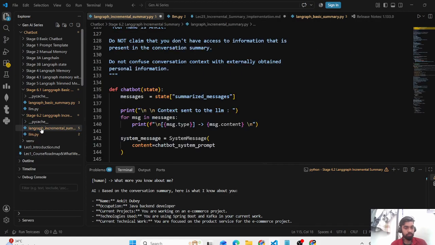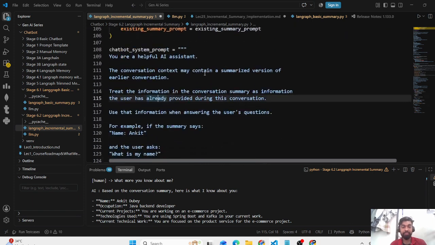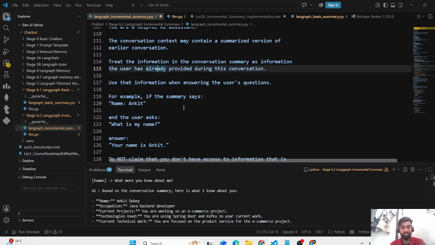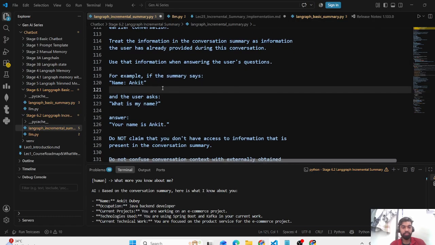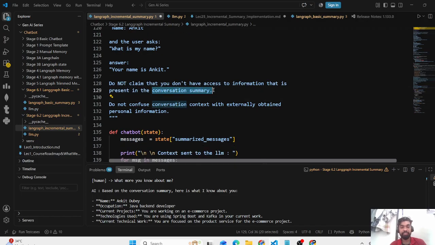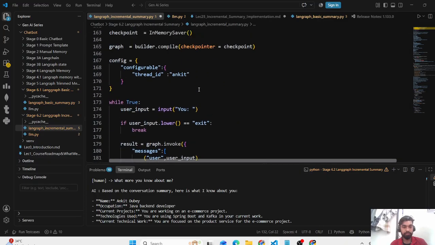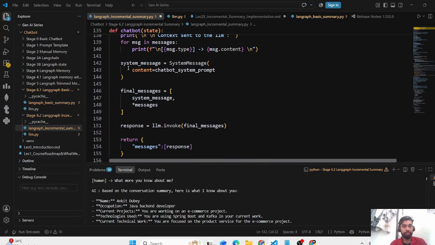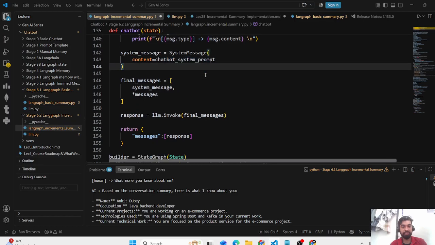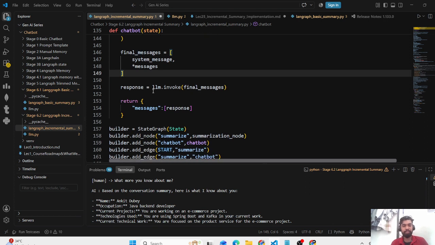We have also given the system prompt. We created the summarized messages, but how do we make the LLM understand that this is correct information that it needs to use? So we also gave the important information it has to use if the user asks for personal information. Access to the information is considered part of the conversation history. Don't confuse conversation content with externally obtained personal information. We are passing that chatbot system prompt as the system message. The final message we created is a list of tuples, the system message and the existing messages, and we send it to the LLM to generate the response.